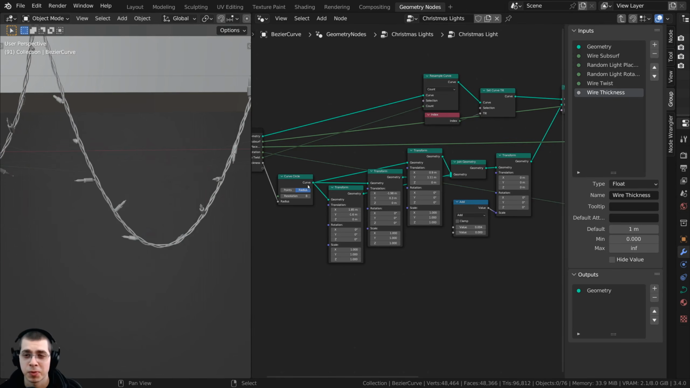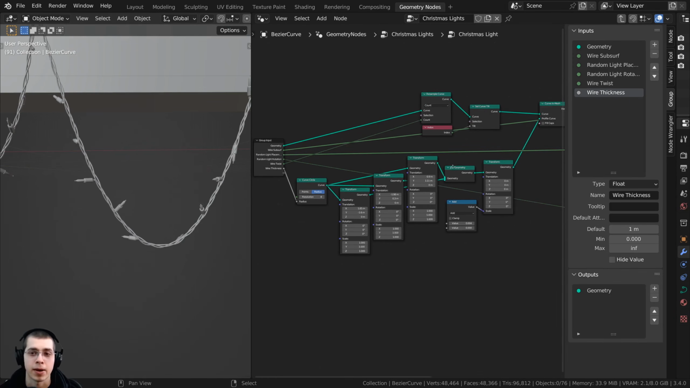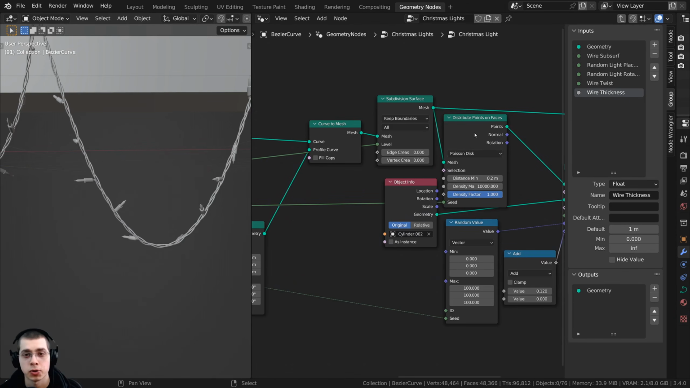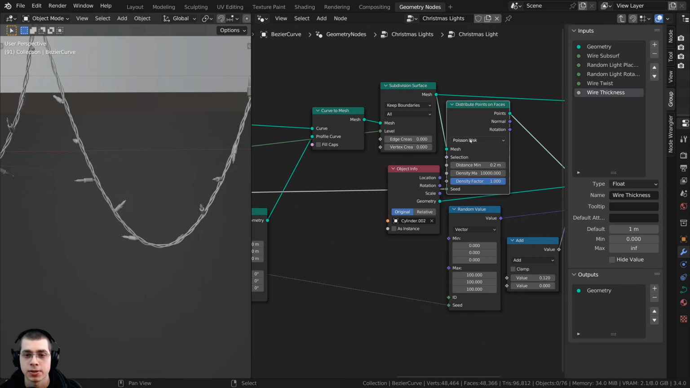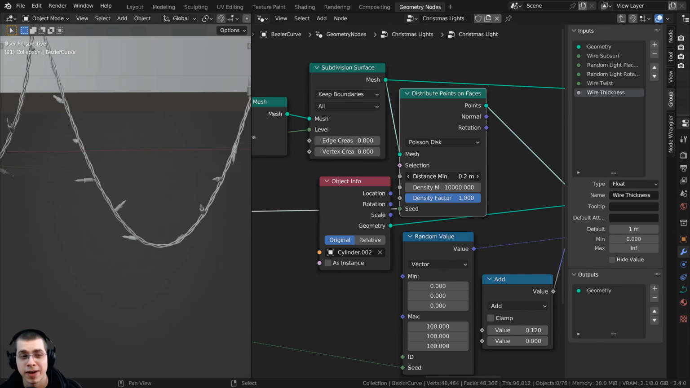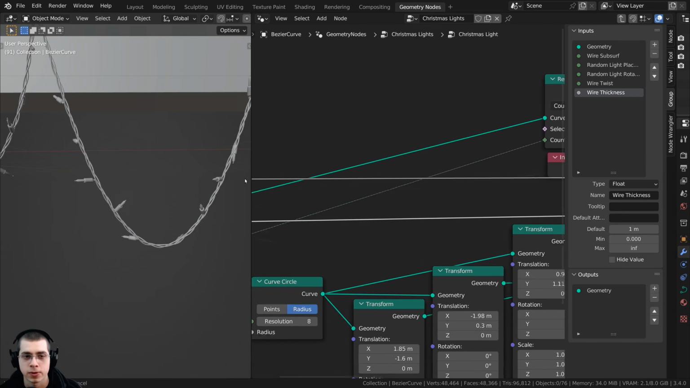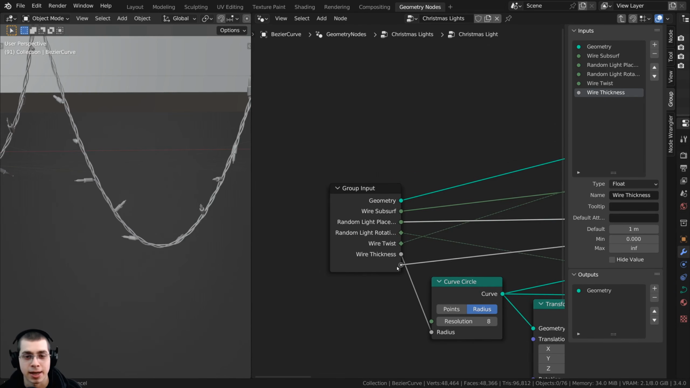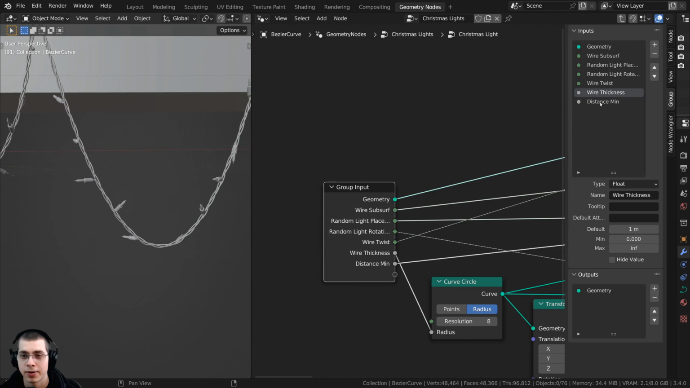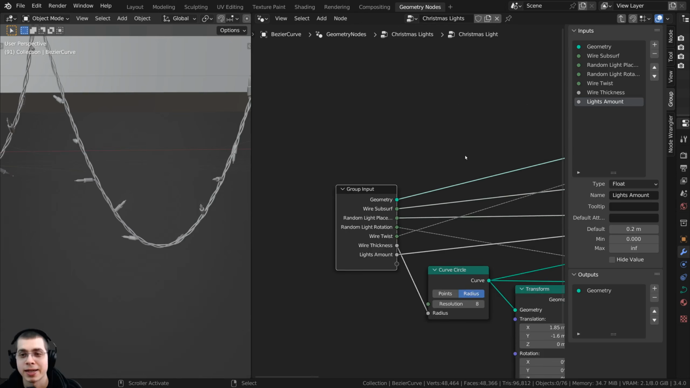All right, the next one that I want to add is the lights amount. If I go right over here to the distribute points on faces, I want to use this distance min value right here, because that is going to control how many lights there are and the distance in between each light. So let's take a wire here, drag this over, and stick this into the next empty slot. Then let's double click on it to rename it, and I'm going to rename this one to lights amount.